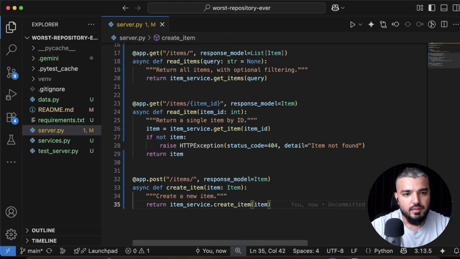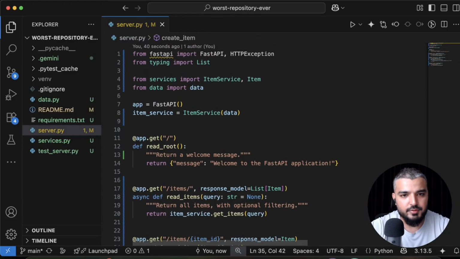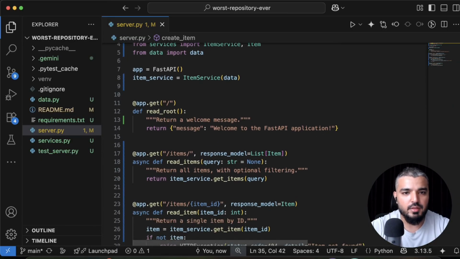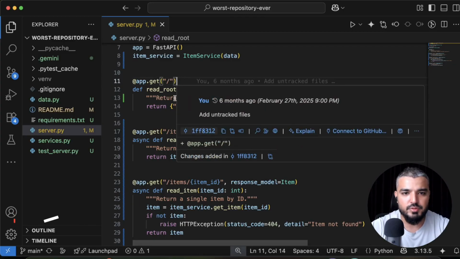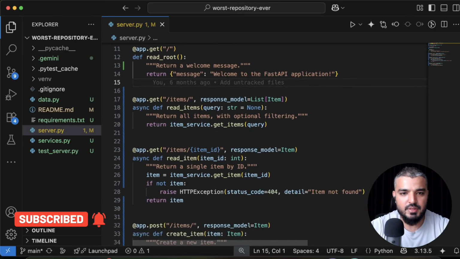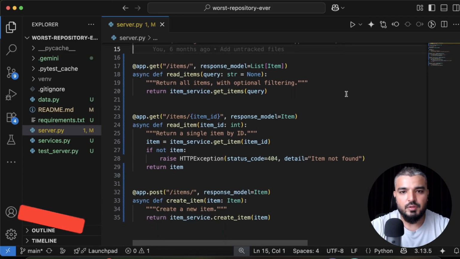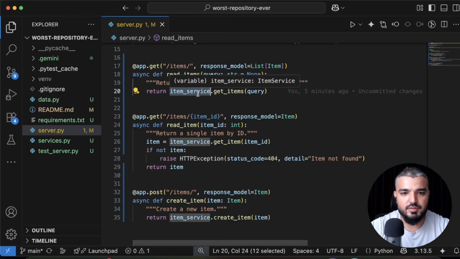Alrighty, so I think it pretty much nuked everything I did. It really was the worst repository ever. So now you can see a better reformed code. Now you have a special root element with a proper welcome to FastAPI application. Should have done that. And it returns all the items with optional filtering. And it has a particular service that it uses for get item.